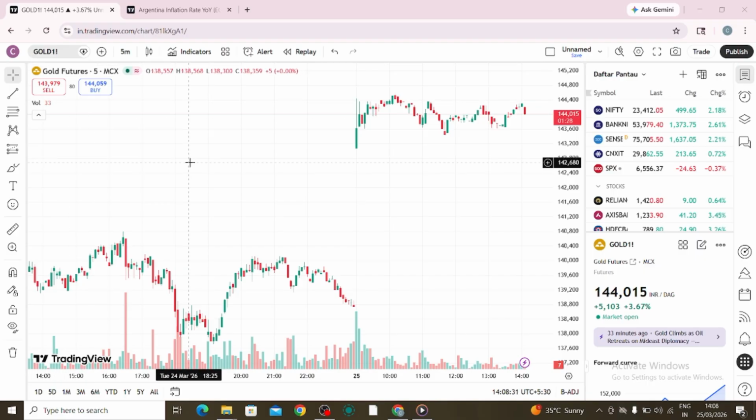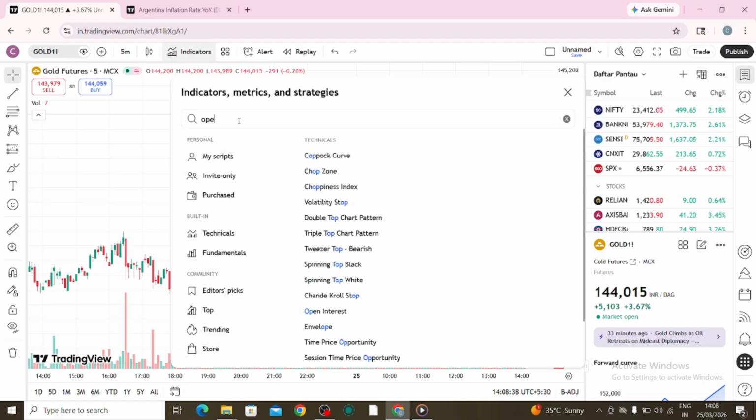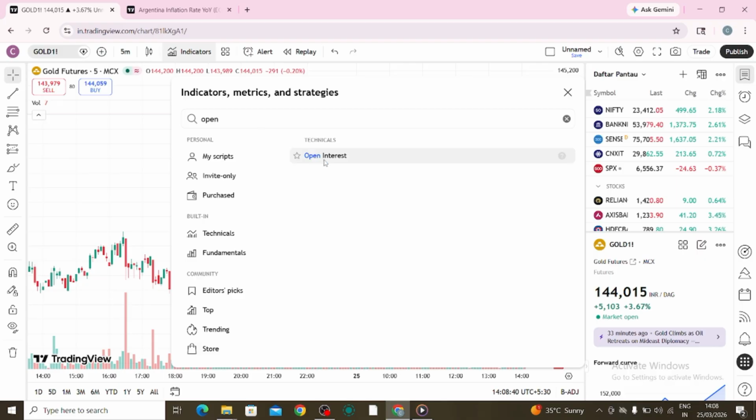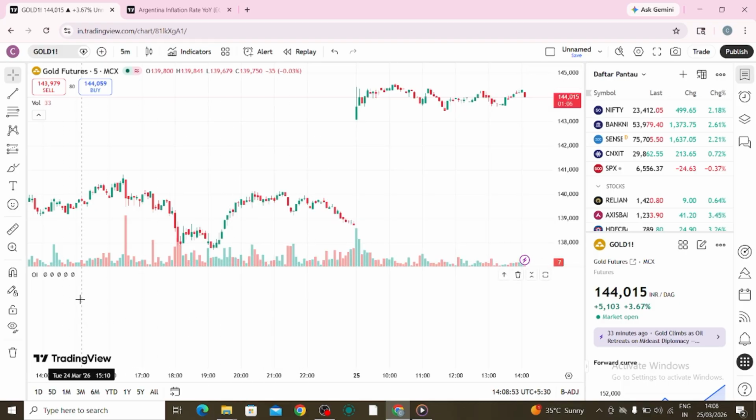Once your chart is open, go to the Indicators section at the top of the screen. Click on it and search for Open Interest. You'll usually find a built-in indicator or community scripts related to open interest. Select the one labeled Open Interest or something similar. After adding the indicator, it will appear below your price chart as a separate graph.